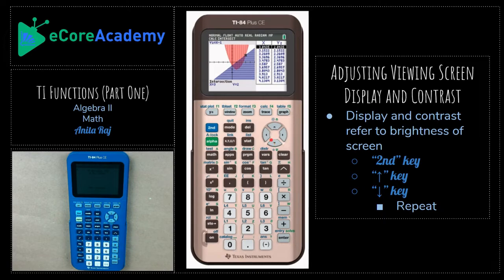Let's say it's not dim enough. Then you do that again. Second key, down arrow. Second key, down arrow. You see a sun here again, and then you see a down arrow. You're dimming your calculator. So let's do it right here on the webcam on my calculator.